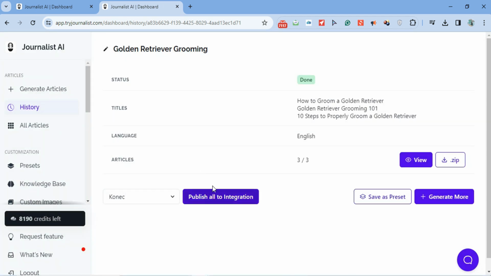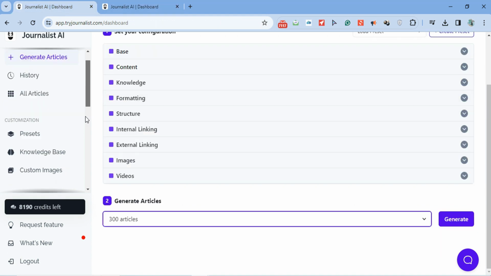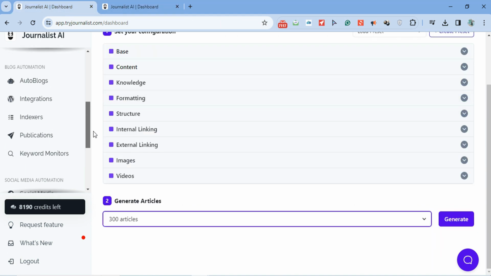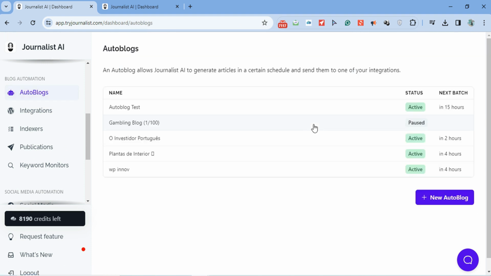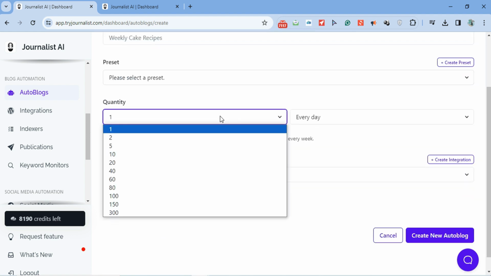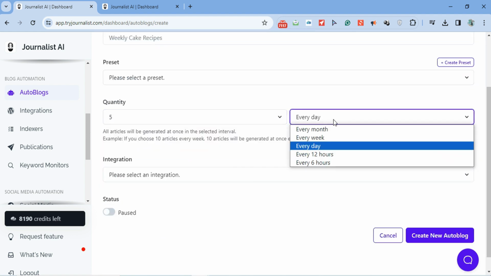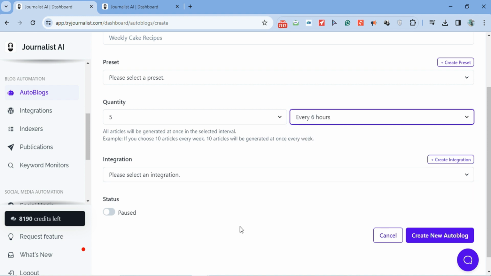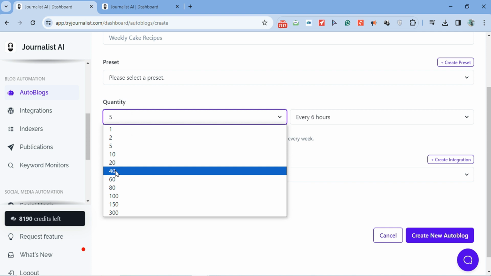Now if you want to automate the process, you just go here to Auto Blogs, click New Auto Blog, right? And select how many articles you want to generate and post every single month, week, day, or every 12 or 6 hours. So once you do this, you're connecting Journalist AI to your site, again, could be WordPress, Shopify blog, or Wix. And every 6 hours in this case, 40 articles will be published to your blog.